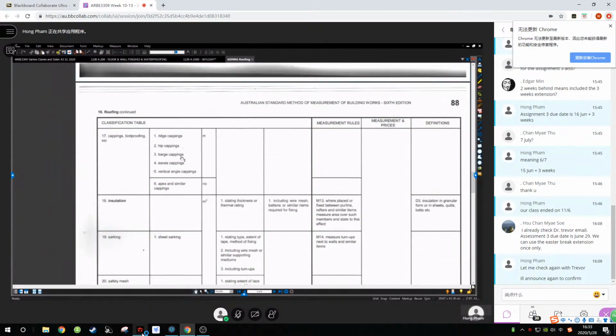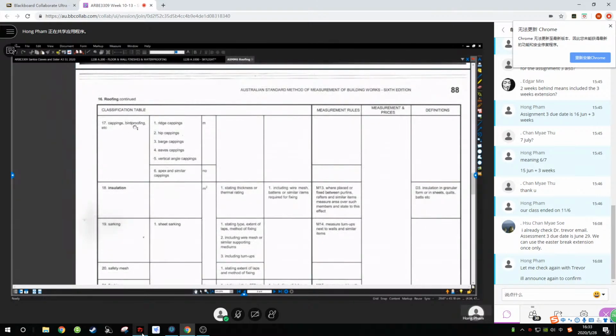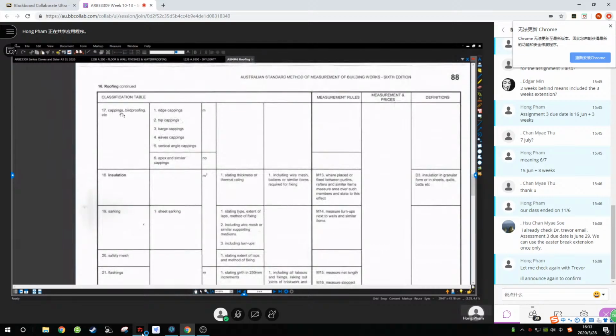The next one is the capping. This is where you have to calculate your cappings. You have ridge cappings, hip cappings, batch capping, verge cappings, vertical edge cappings. How do you know where the cappings are in your assignment? See the details. That's the only way you find out.